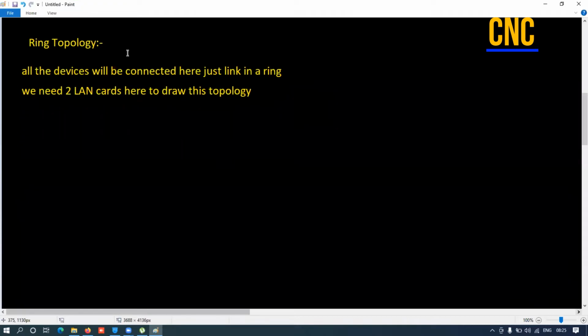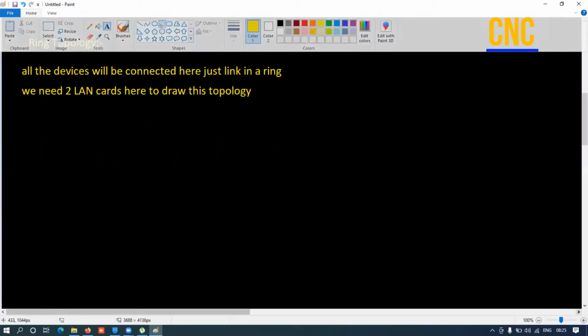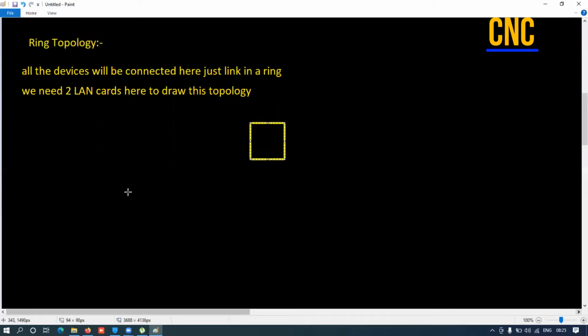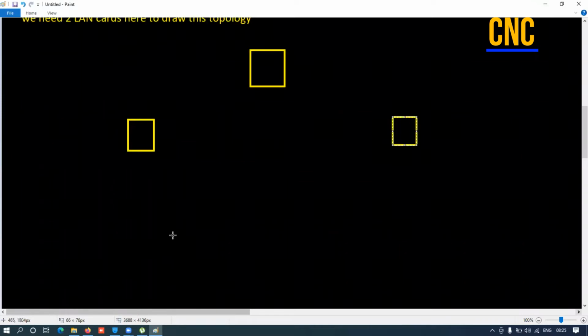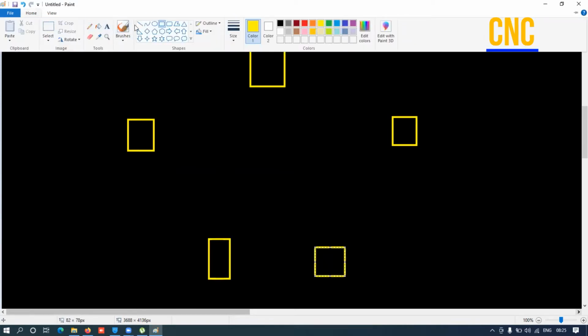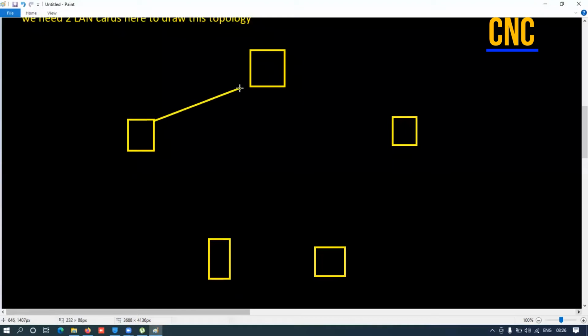Okay, so let's say I do have a user, and two users are here, let's say. Now what I'll do here, I'll just connect the cables between each other, between these two, between these two, between these two, and finally between these two. Now this is the physical topology, right?